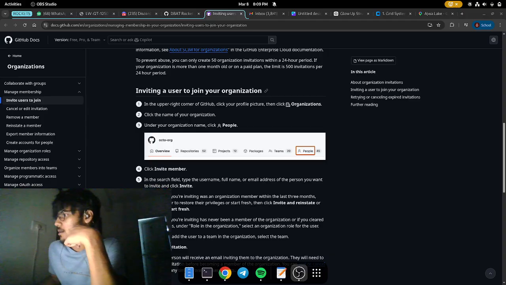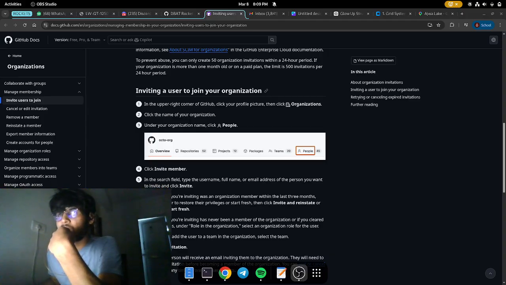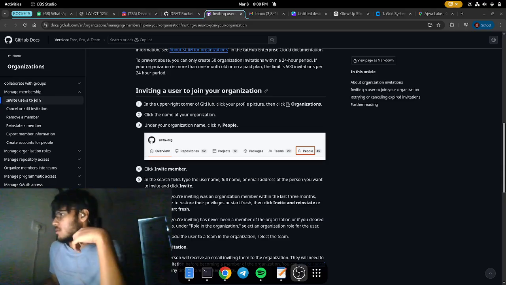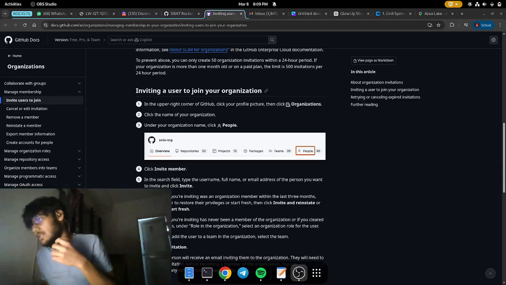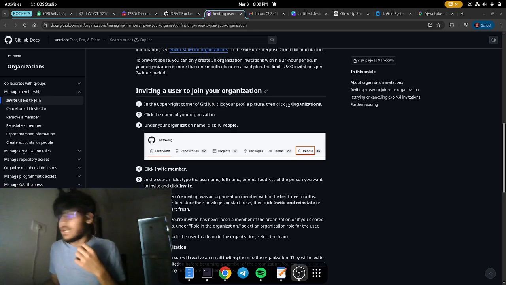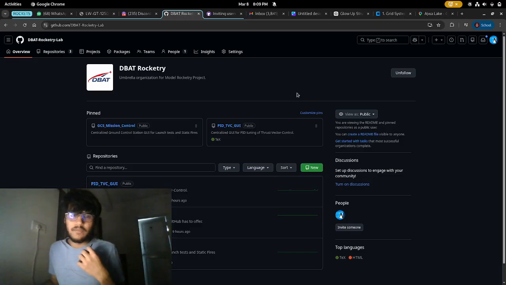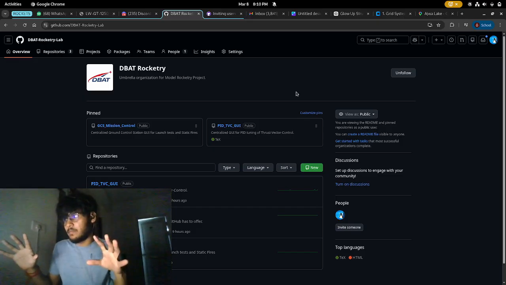So what we are doing is we're going to build a GUI from scratch, a GUI for our PID simulator. The broad idea here is to make a graphical user interface to receive data from a PID simulator that we made.